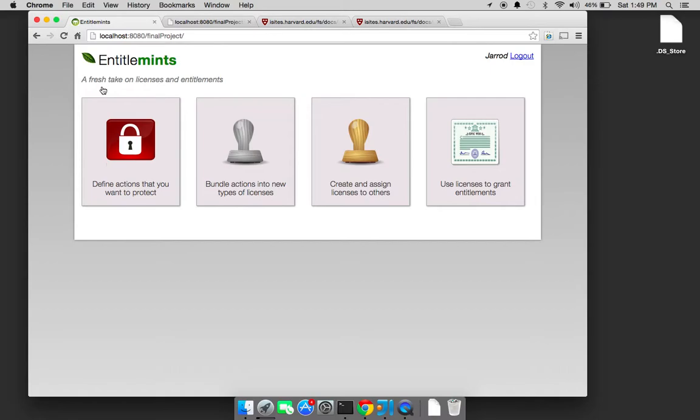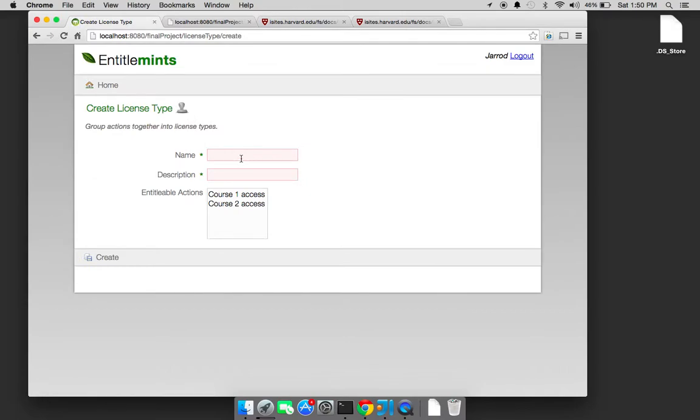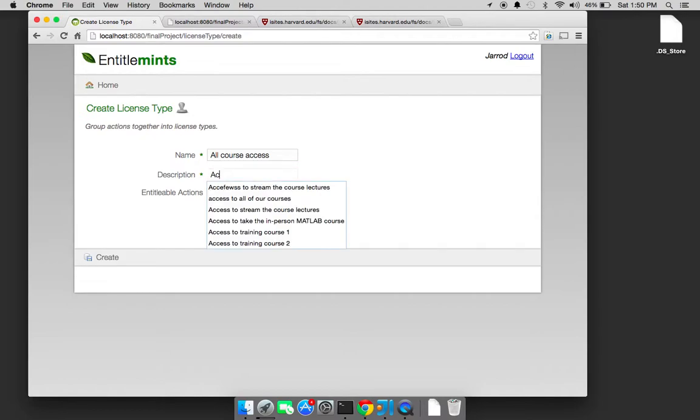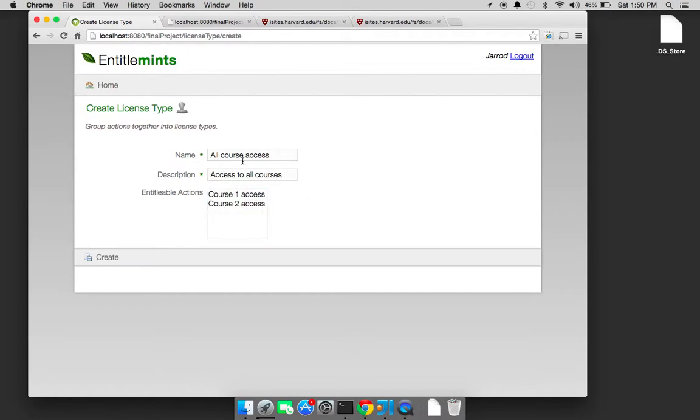A license is just an instance of a license type. The way it works in the system is that I, as the action authority, can bundle my actions into a type of license, and then I can give other people instances of those licenses. For instance, I can come in here and say, all course access, and this is a license type that I'll define, maybe sell for more money. The actions that you're able to distribute with this are access to both courses.